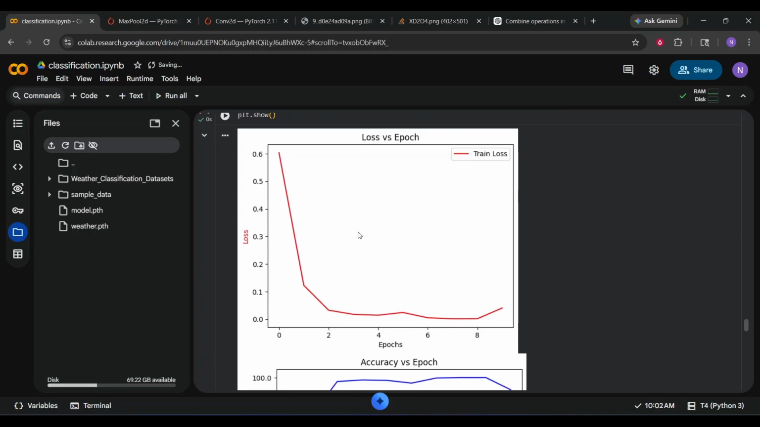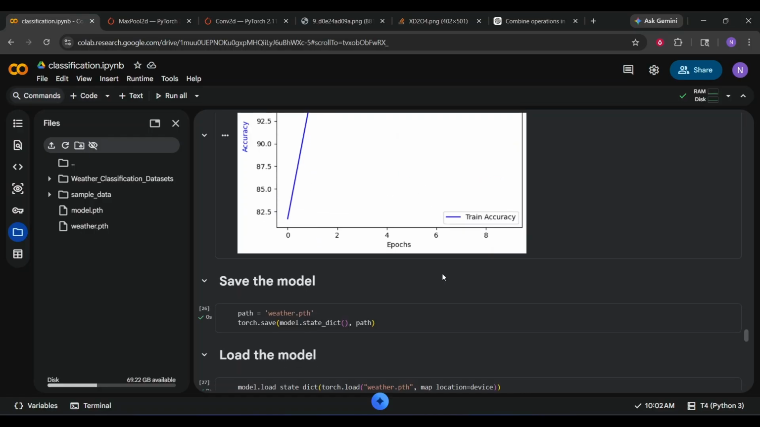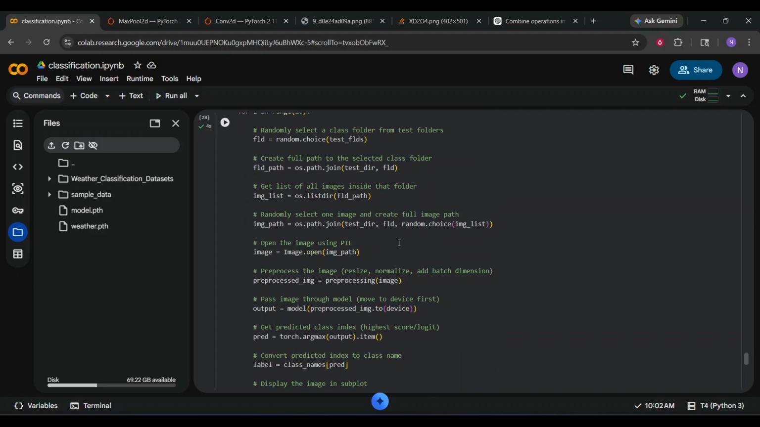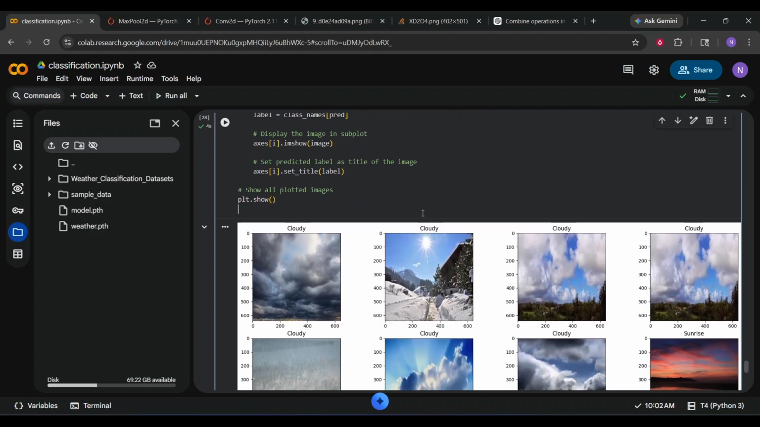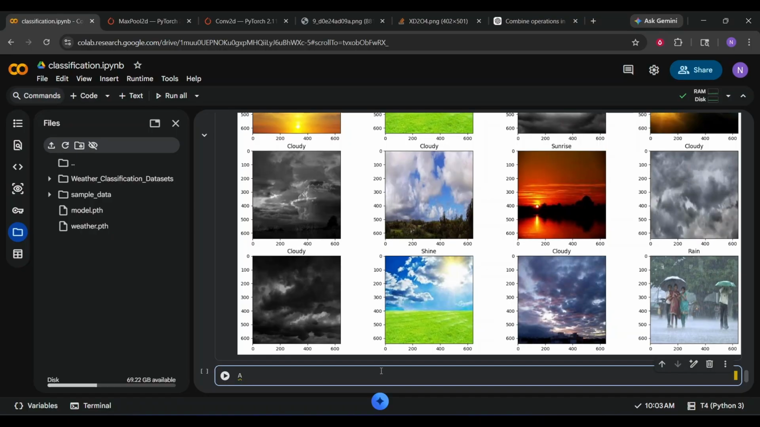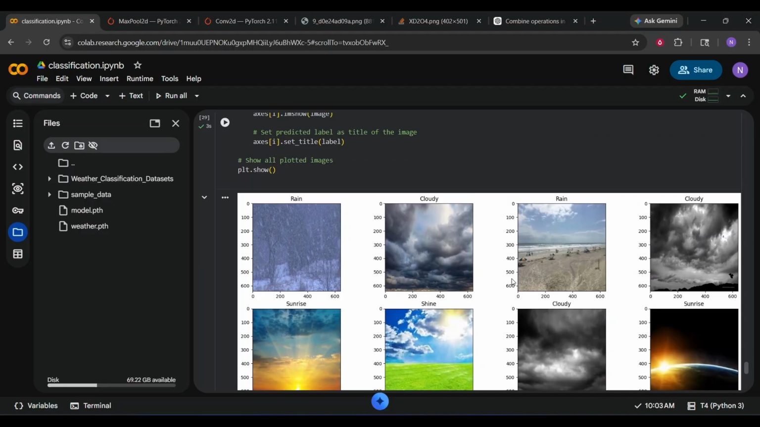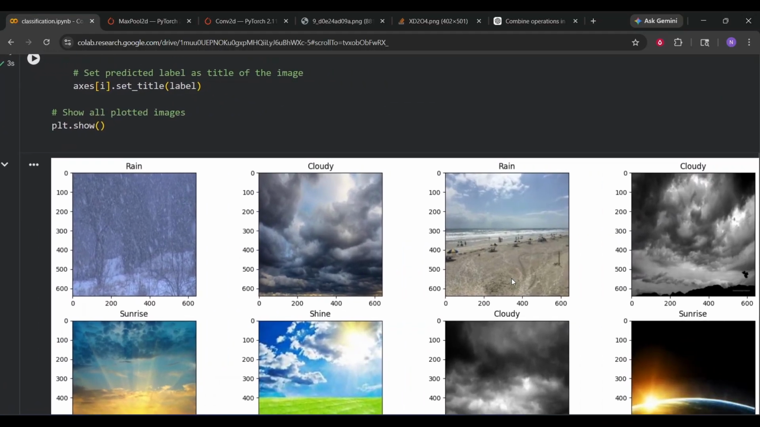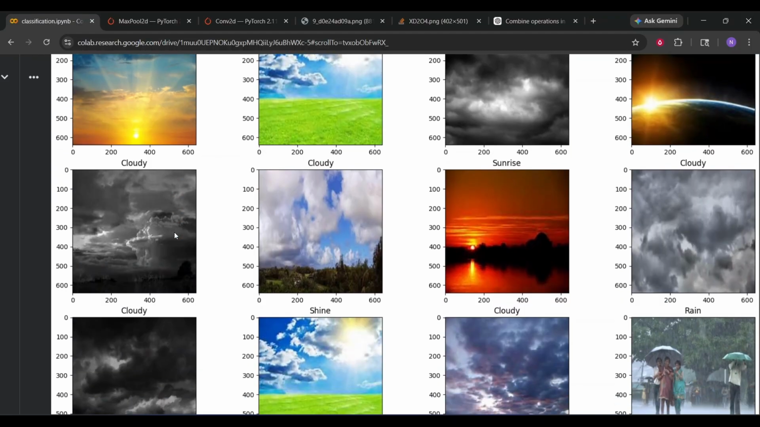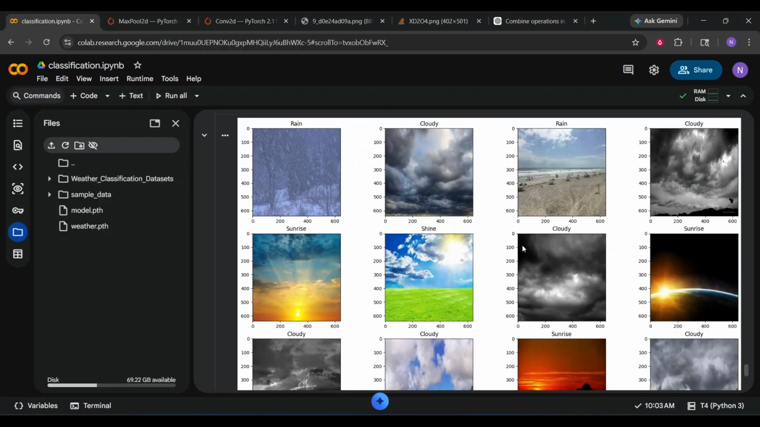So this is how you can see the graph for the tiny block. Now we have saved the model, and we have also loaded the model. Now we are plotting the 16 images. Let me show the result of the model which is trained on the tiny block. And the model which I trained on 50 epochs, I think there is a problem inside that. Rainy, cloudy, shine. It should be shine, cloudy, sunrise, cloudy, perfect, shine, sunrise, cloudy. So it's working very well.